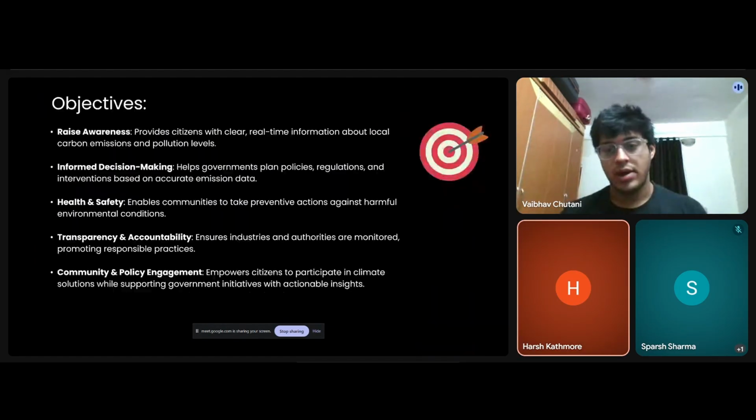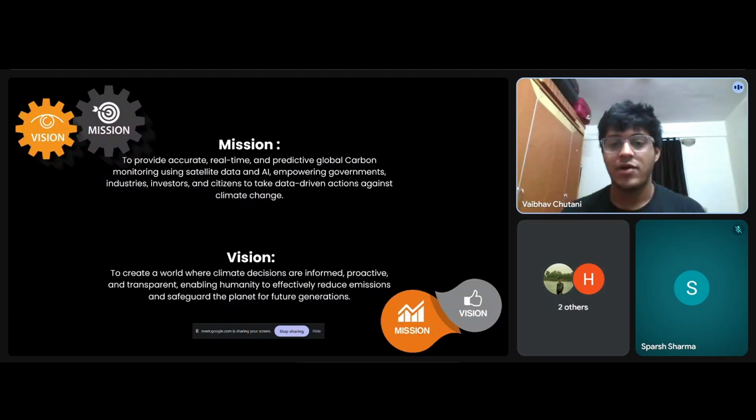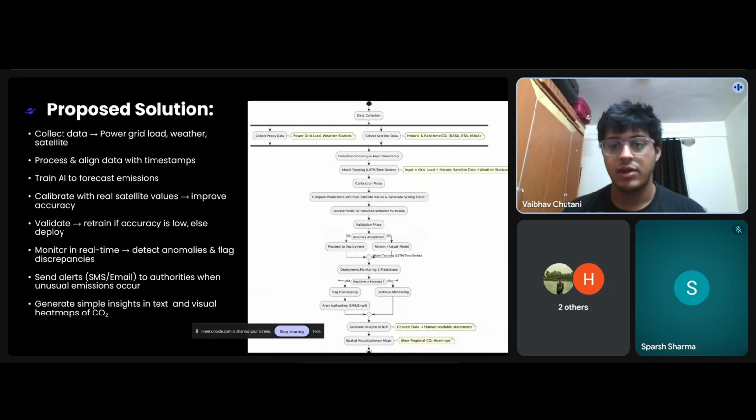Terrascope addresses this gap with an AI-powered platform that provides real-time CO2 monitoring at district level across India, predictive analysis, personal carbon footprint calculation, and an intelligent alert system, all in one comprehensive dashboard. Let me show you our homepage.